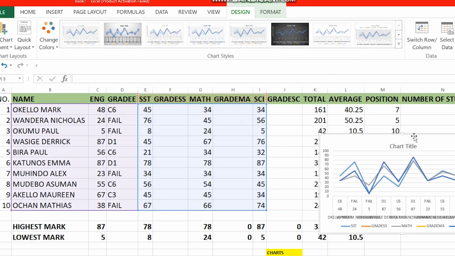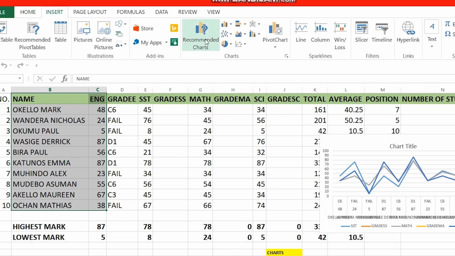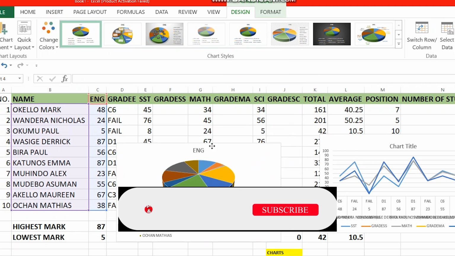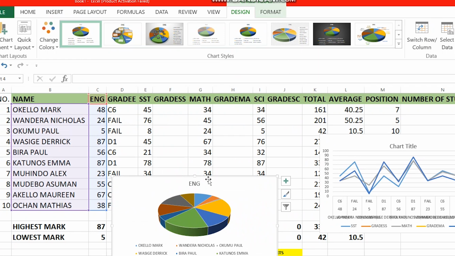If you wanted a pie chart, for example, pie chart is only between 2, so it shows only one subject at a time. So you click on this, go to insert, select pie chart, and select any type, and it will also appear there. You can drag it to wherever you want it to be. If you want it in another sheet, cut and then paste it there. So simply, these are the basics of Excel.